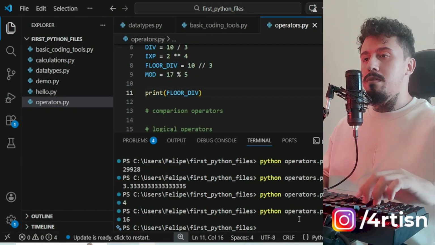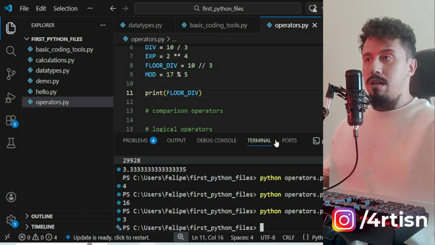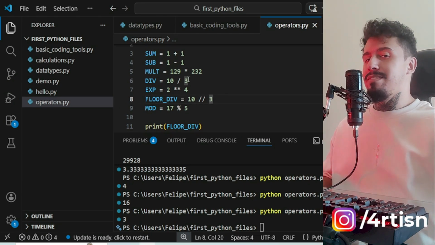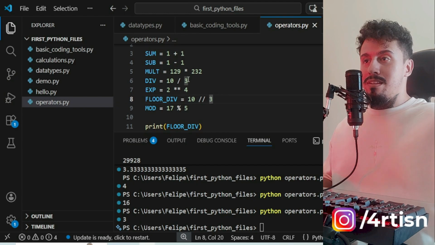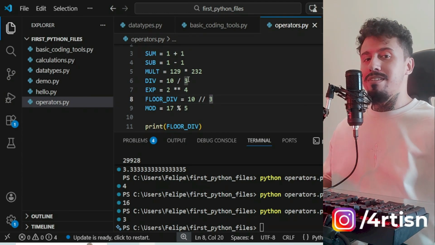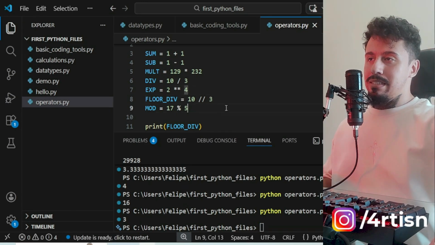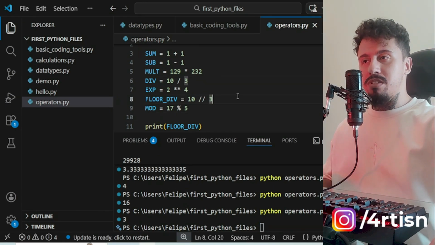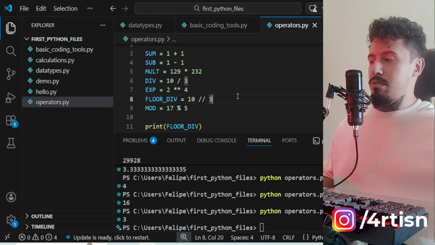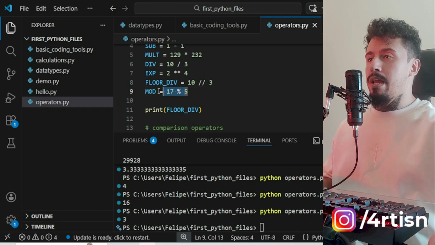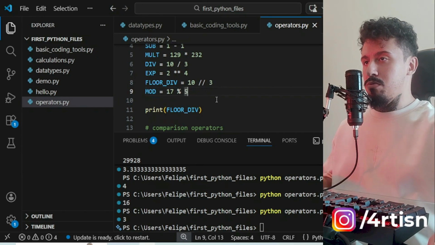Let's see what happens. And wasn't that supposed to show 3 point many decimal parts of 3, many numbers repeated 3 as the division shows us? Not really, because this is a floor division. It takes off the decimal parts. All right, and to finish, let's see the modulos.